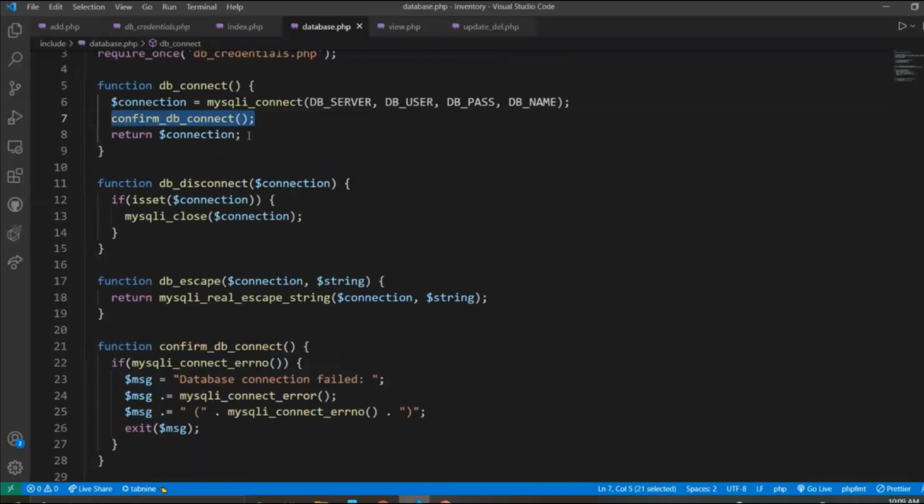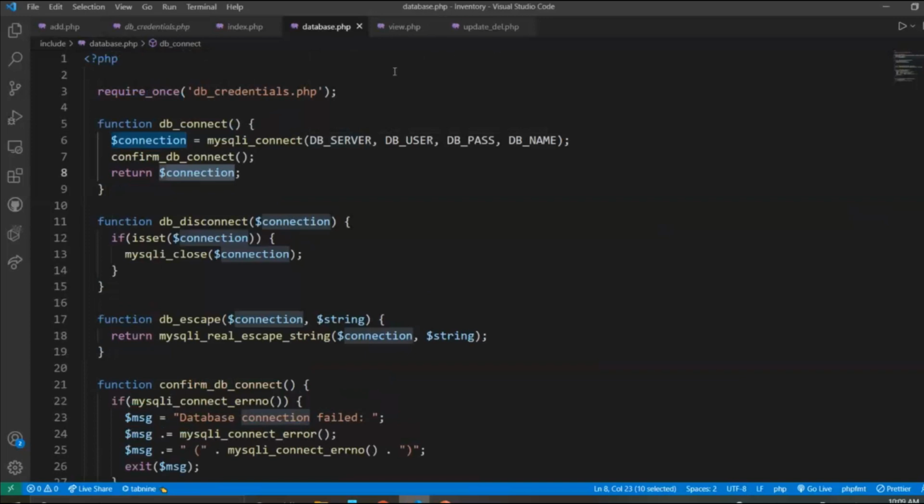Okay, and then it will return to us the connection variable, and this connection variable now has all the information on how to connect to a database. So we will use this information everywhere. Okay, and this connection variable will help us do all the operations. So this is a very basic connection function, just connect and disconnect.